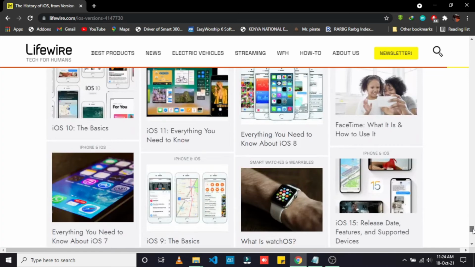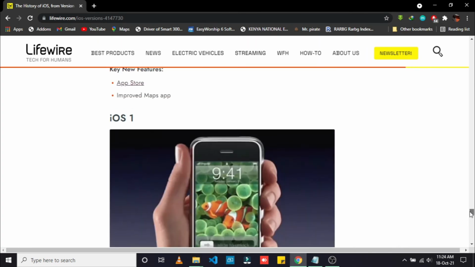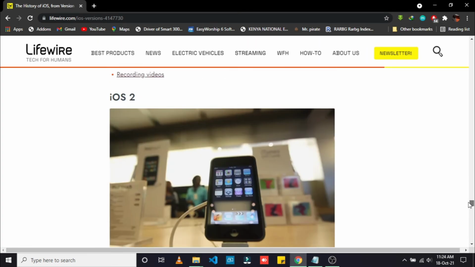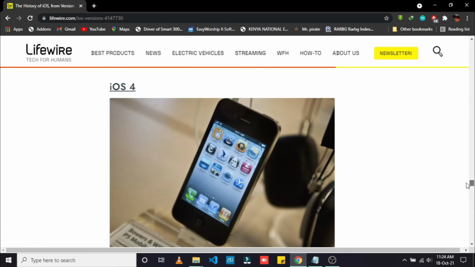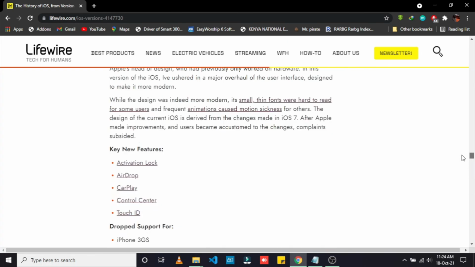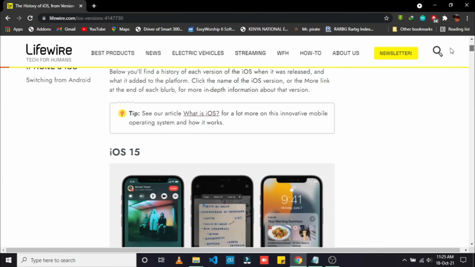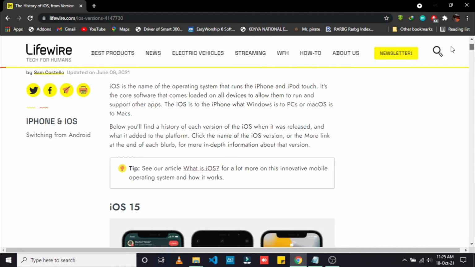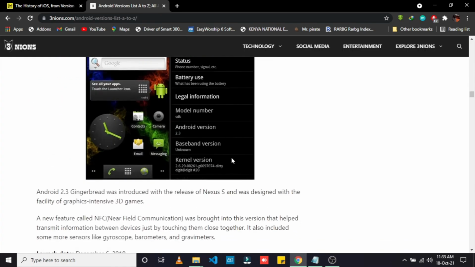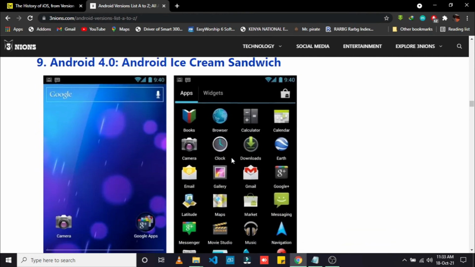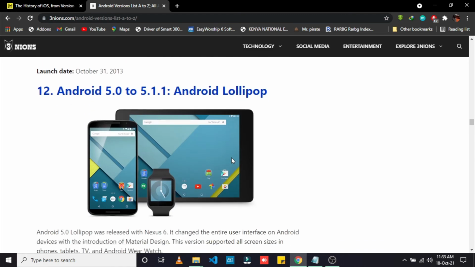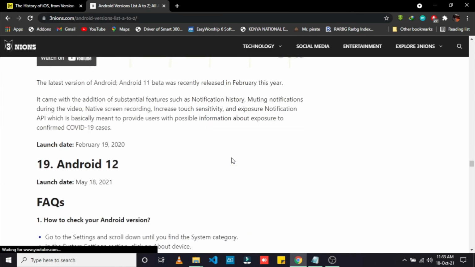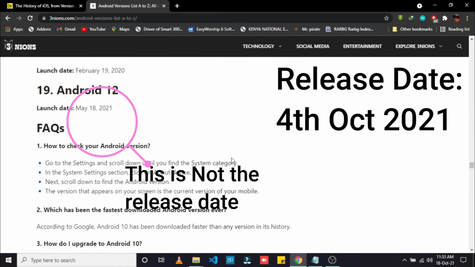When it comes to the smartphone world, let us begin with iOS. iOS versions begin from iOS 1, iOS 2, iOS 3, iOS 4, so on and so forth, up to the latest one, which is iOS 15 that was released on September 20th, 2021. Android versions also follow the same suit. We have Android 1, Android 2, Android 3, Android 4, so on and so forth, up to the latest one, which is Android 12 that was released on October 4th, 2021.